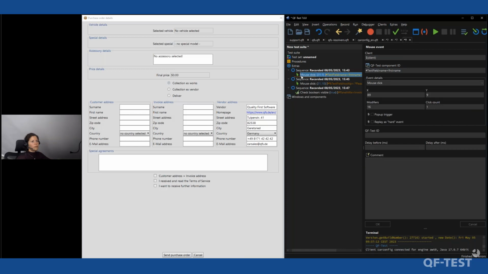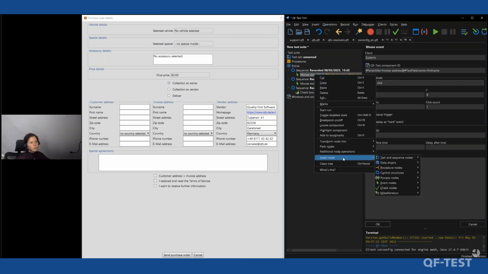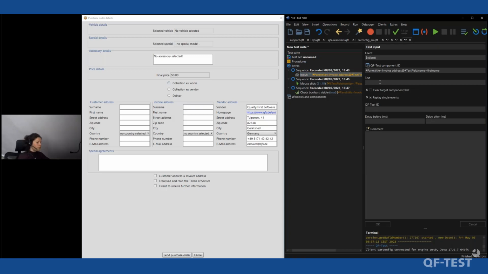And here I will put this panel SmartID. Let's transform it into input to make it more visible. So now we are addressing this text field inside the invoice address panel.